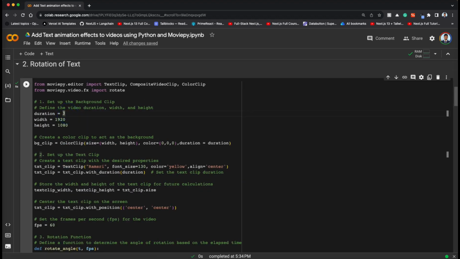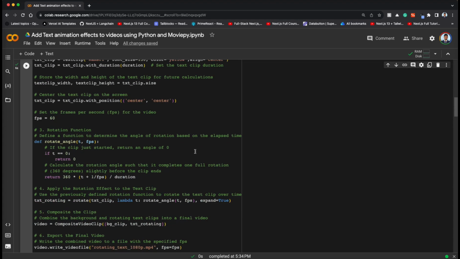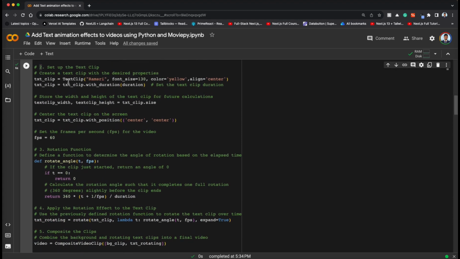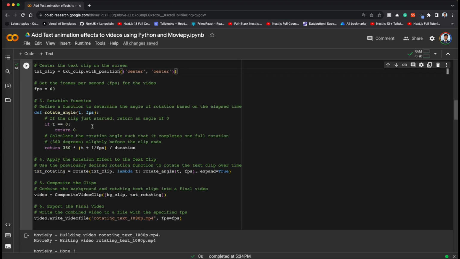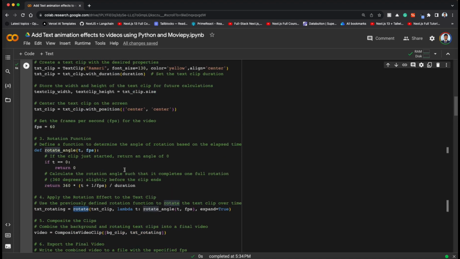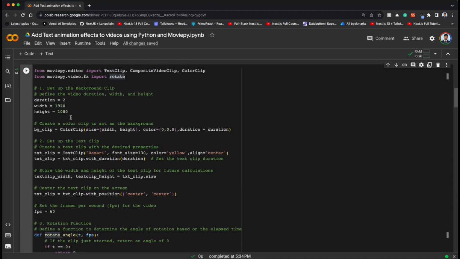We are setting the duration as 2 seconds. Again, most of the things are common. Text clip with this particular size. The main thing to remember is align center, and also centering the position in the middle of the video. Now what we are doing here is just like previous, but slightly differently. We are creating text rotating, where we are using the rotate function from moviepy.effects import rotate.